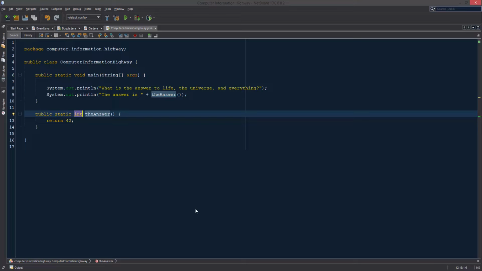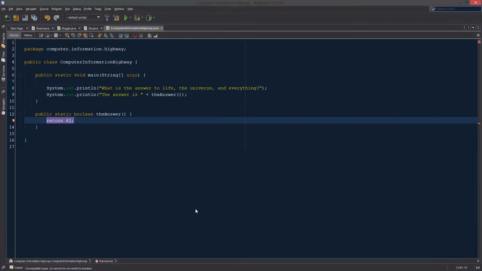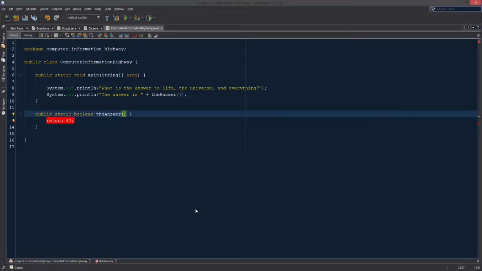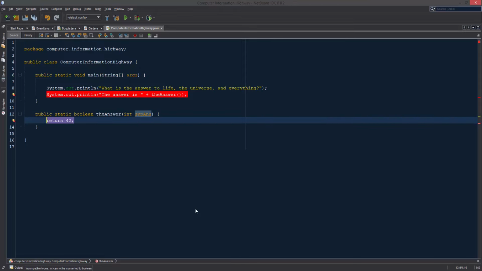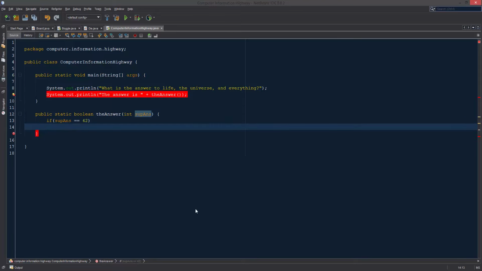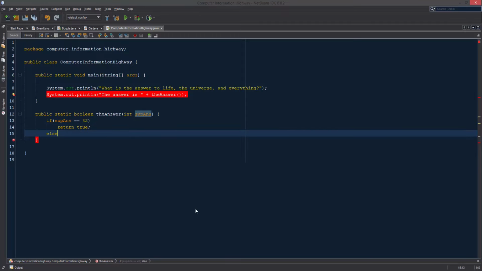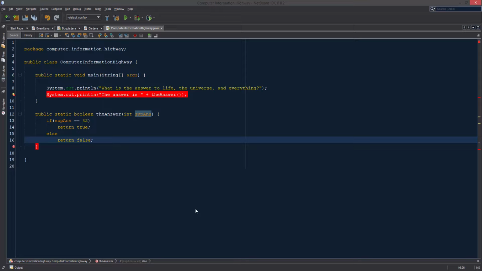Alright, so we're going to change this from int to boolean. And we're going to make this take an int. We're going to call it subAns, for supposed answer. Alright, and then we are going to be utilizing the if statement we learned earlier in one of our earlier programming videos. So we're going to say if subAns is equal to 42, we're going to be returning true. If it's anything except 42, we're going to return false.